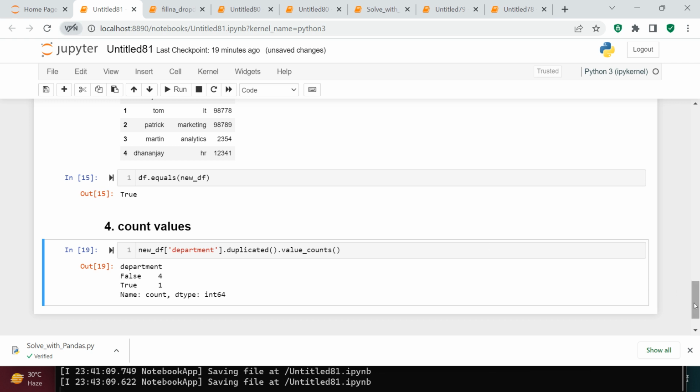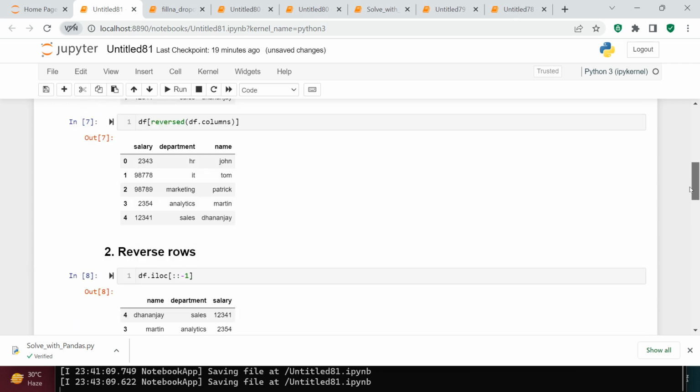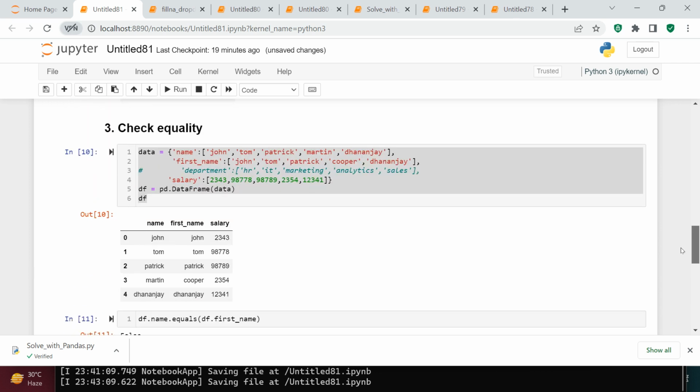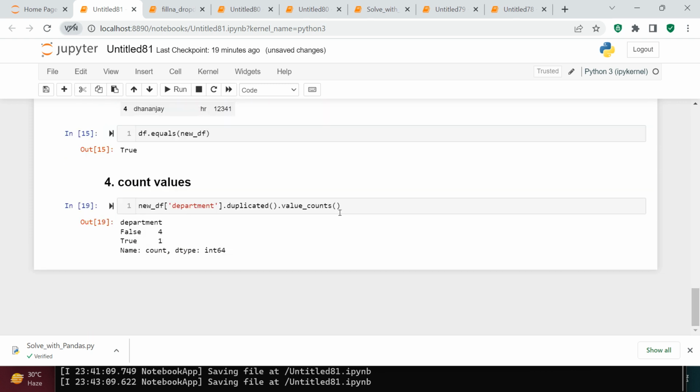So this is for today. There are 4 things which we learned: how to reverse the columns, how to reverse the rows, how to compare equality. This is very, very important, how to check the equality of similar columns or two data frames, right? And then again, this is also very, very useful. If you are someone who follows my videos, you would see in many of the videos I use this thing, right? So I hope that it was useful for you.